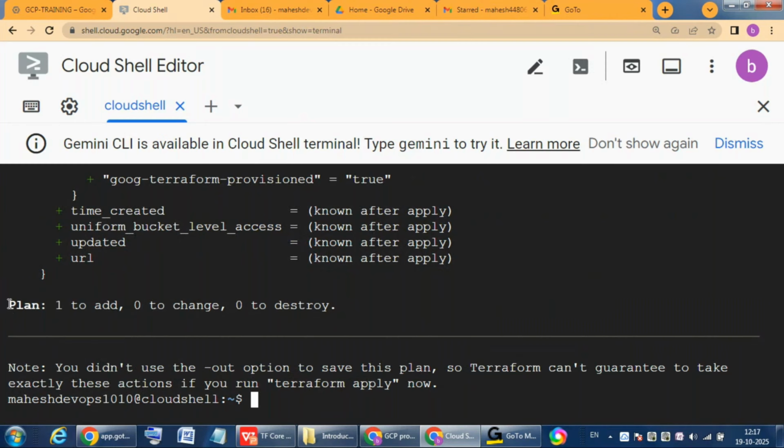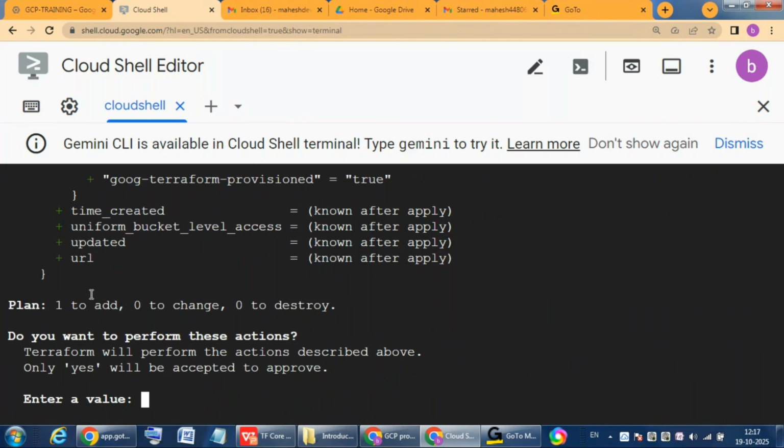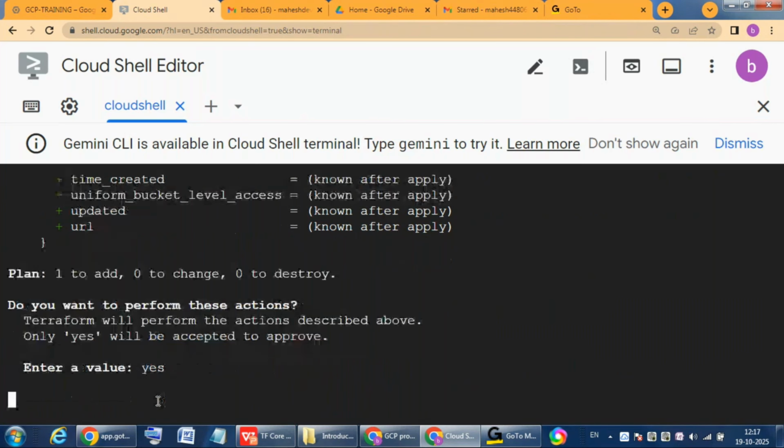Once this plan is done, what we need to do? We need to use Terraform apply. So our changes are good. Let's use Terraform apply, then press enter. Once you run apply, it will ask: Terraform will perform the actions. If we continue with this, it is going to apply our changes. Just type yes and press enter.